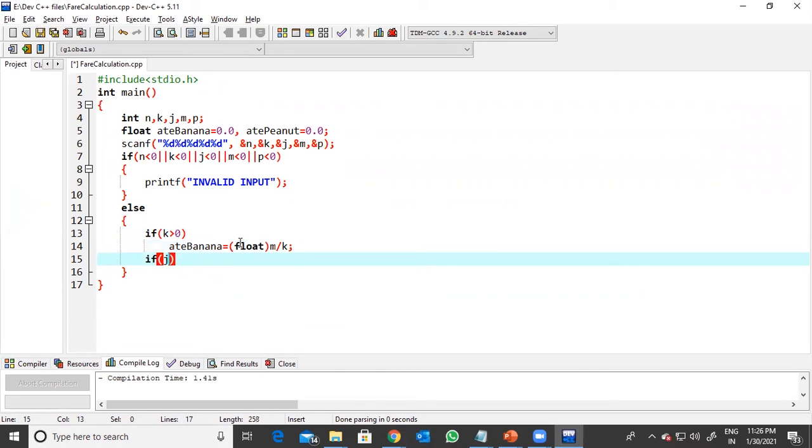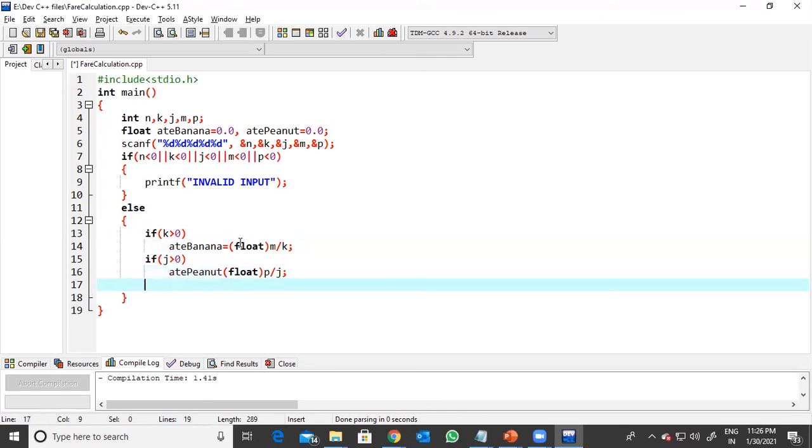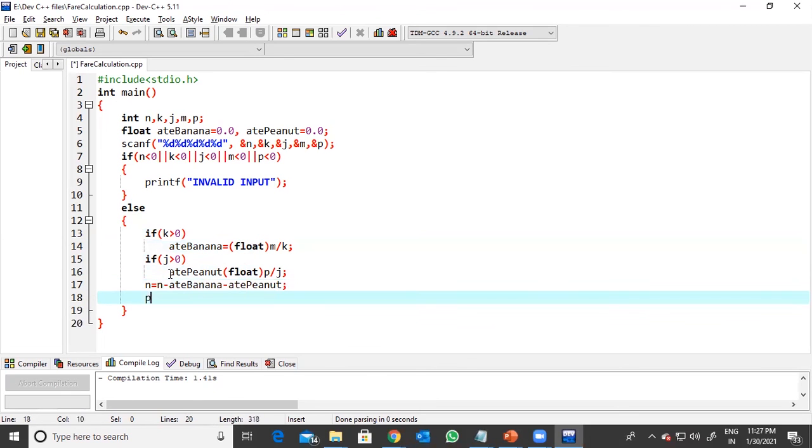Similarly, if the number of peanuts they can eat is greater than 0, then 8 peanut will be float. Here, the total number of peanuts offered, which is P, divided by the total number of peanuts they can eat, which is J. And then N is equal to N minus 8 banana minus 8 peanut. That's it. I reduce everything and store it in N itself.